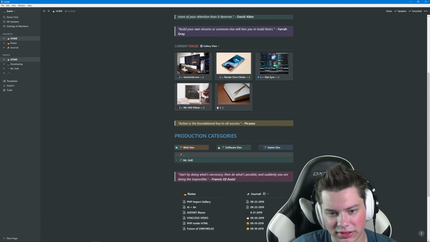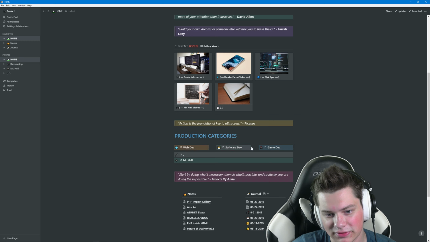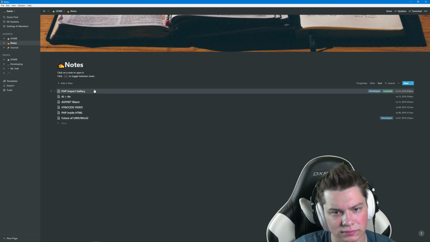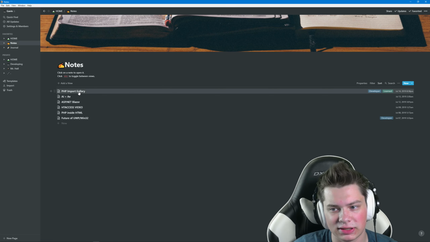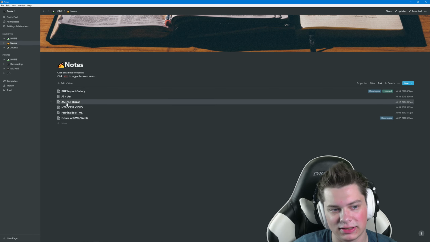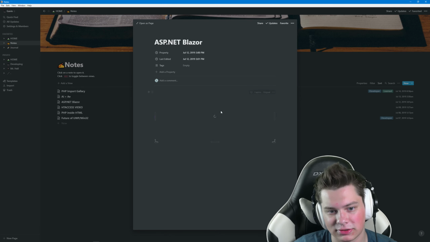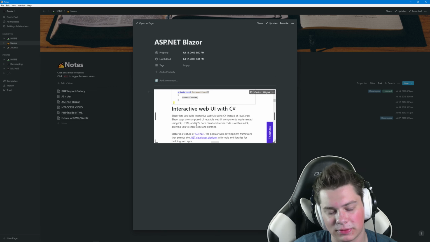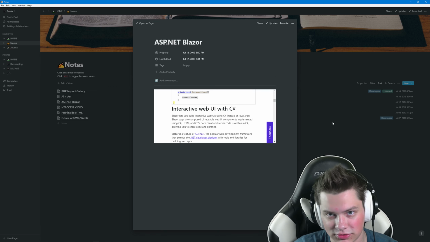Now, scrolling down, I have production categories. I keep my dev stuff next to each other here, as well as my educational channel. Now in my notes is stuff that I keep for later access, such as ASP.NET Blazor. I keep a little article on this for something to research in the future.